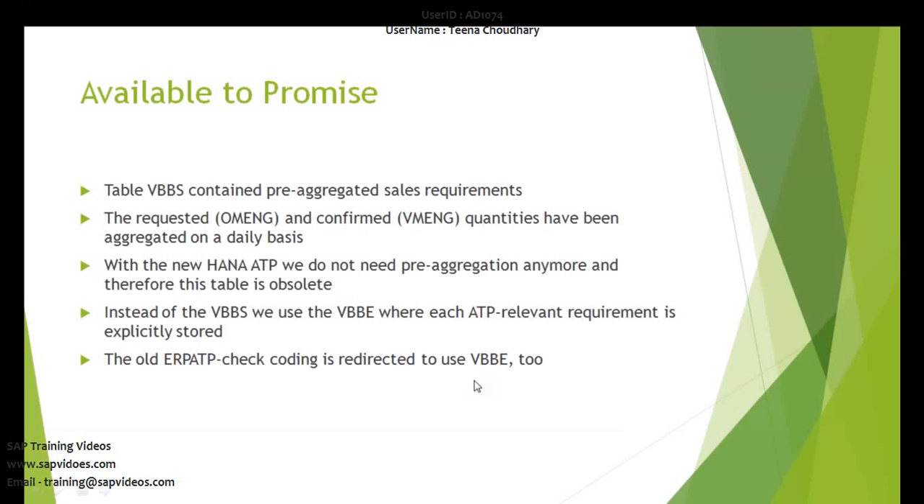So if VBBE was already existing and VBBS was already existing, I'm just wondering why they had to do this now and why didn't they do this before? No, I see. This is again the same question. This you should have asked me on the first class itself.